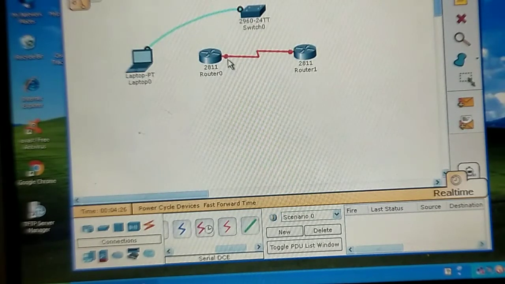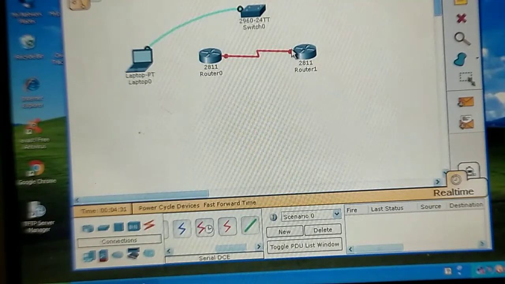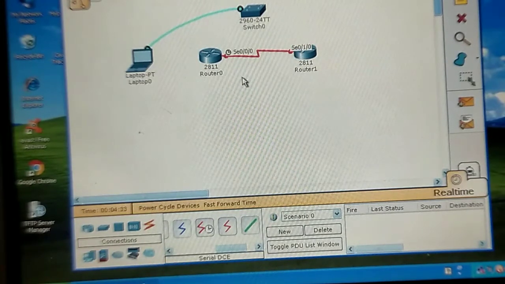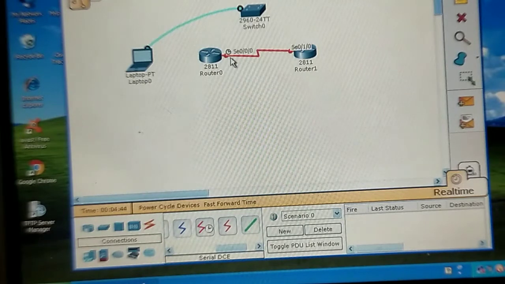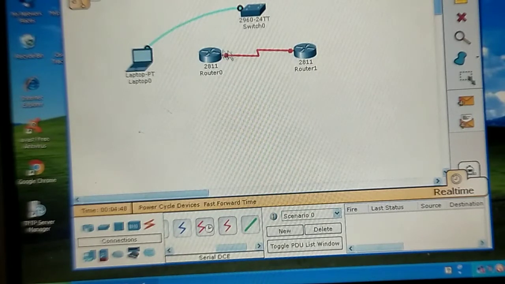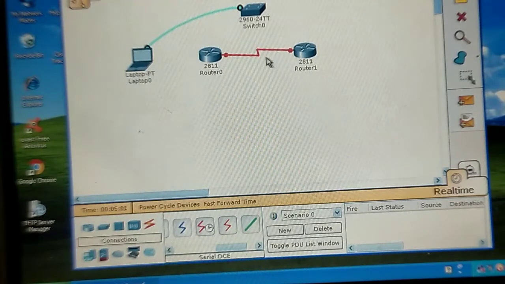we have serial 000 with the clock sign, while serial 010 is without the clock sign. Because I used this serial DCE cable and I first clicked on router 0, this became the male connector serial port and this became the female connector serial port. Basically the port is the same, but this connection contains the male connector, and this connection, the DTE connection, is the female connector.